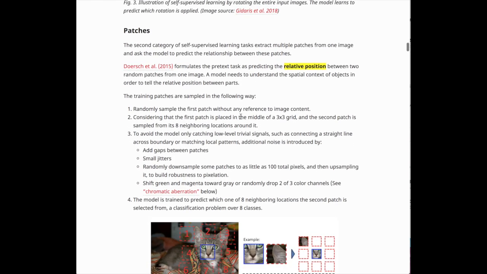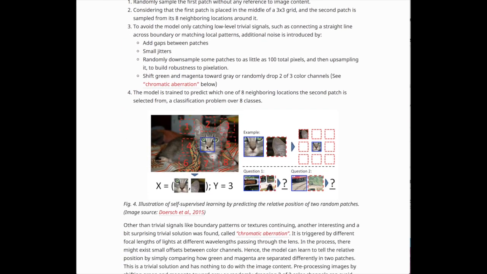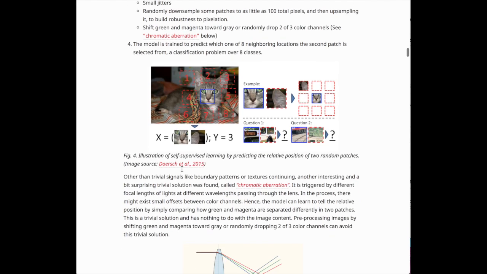There are other cases of this, like having patches where you predict the relative location of the patches to each other, and this is another case where you can construct a supervised learning task from unlabeled image data.